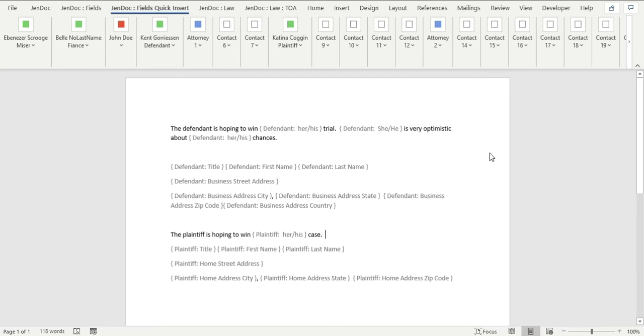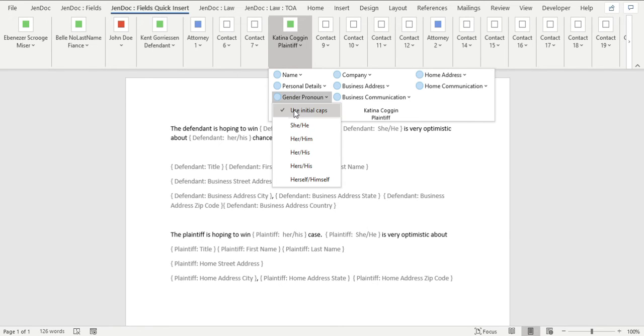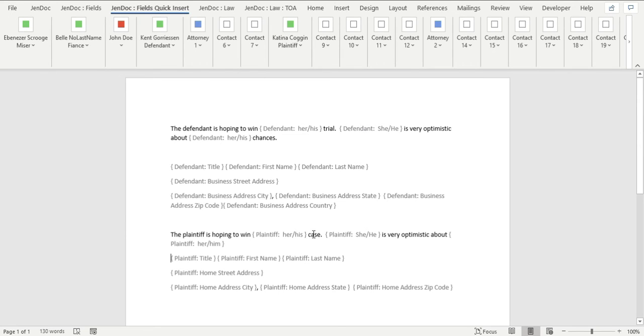Then I'm going to say she is very optimistic. Oops, about, undo the initial caps, her chances. Okay, and so now I have all of these fields in my document.